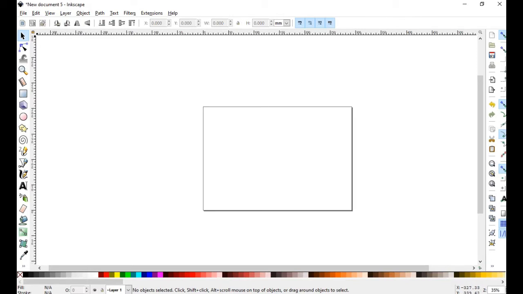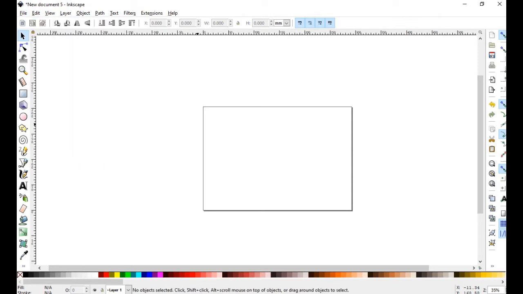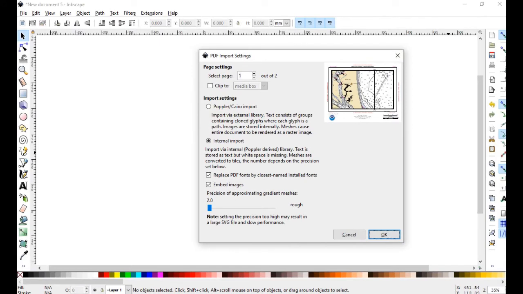At this point, we're going to need to add in our chart. So we're going to go ahead and drag it and drop it in. However, if you are using a Mac, you're not going to be able to drag and drop it in. So you'll have to do File, Import, or Control-I. I'll go ahead and drag in my chart now. Once you've added in your chart, this PDF import settings will appear. We're going to go ahead and keep internal import clicked on, and I'm going to keep replace PDF fonts by closest name, and we're going to keep embedded images on.